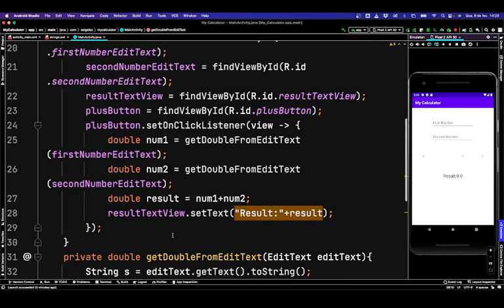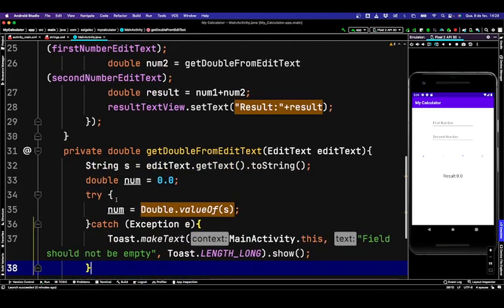The operation will be different. It won't be a plus, but a minus. And then we're going to show the result. So all the steps are pretty much the same, with just one thing changing. So maybe you could put this in another function. Okay, we could create another function.